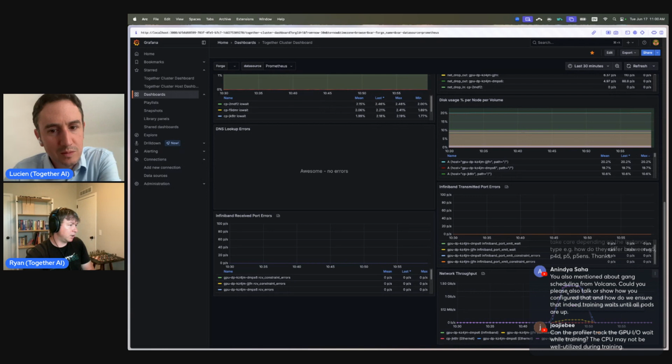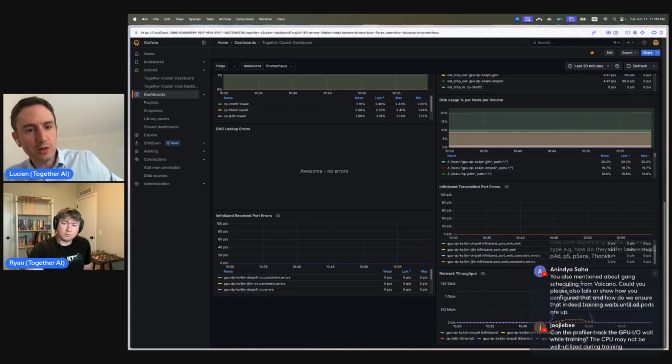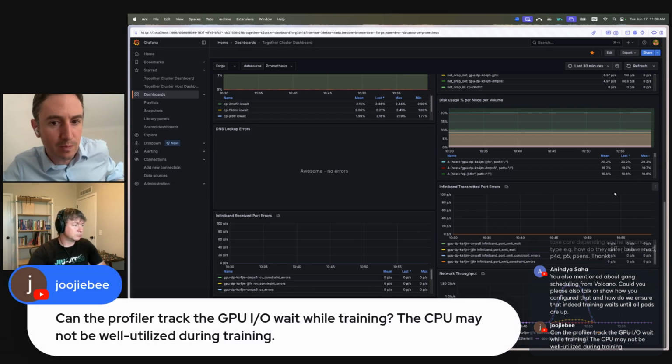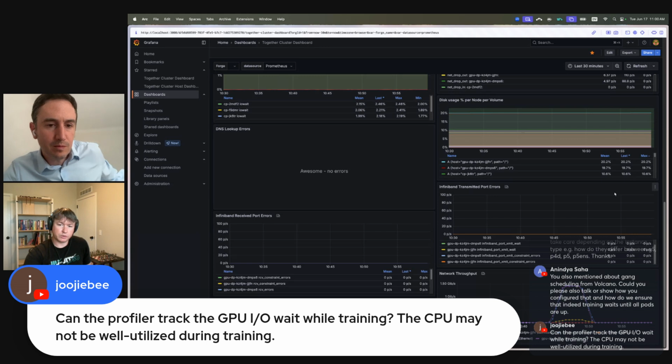And while we're waiting on that, maybe we can do some questions, and then also give some concluding thoughts. One is here about the profiler. Can the profiler track the GPU I/O wait while training, as the CPU may not be well utilized during training? Yeah, that's a great question. I assume so. Off the top of my head, I don't know exactly how to do that, but I would assume so.